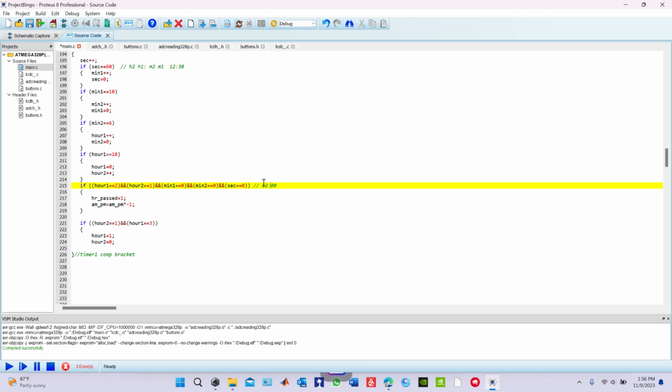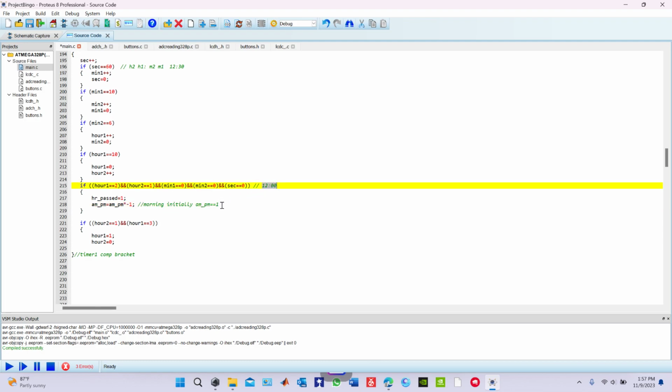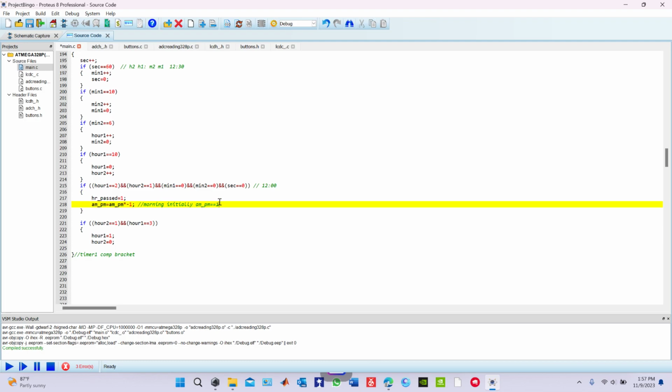And if this time is 12 o'clock, it inverts the variable AM or PM. So if it was AM, in the morning initially, then the AM_PM variable will hold 1, because +1 represents morning. So if it reaches 12 o'clock now, it will change from being morning to evening.